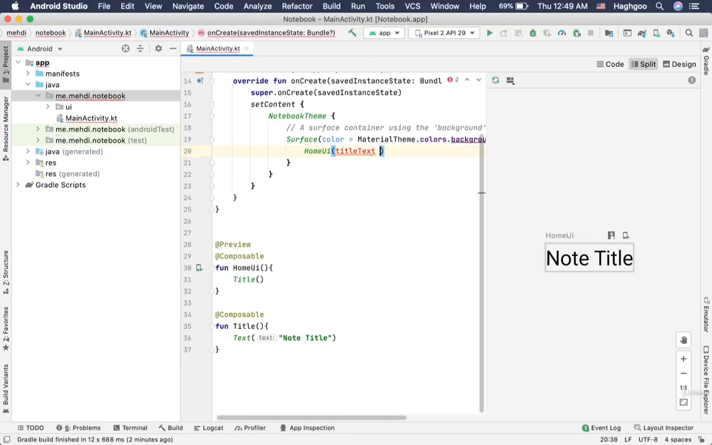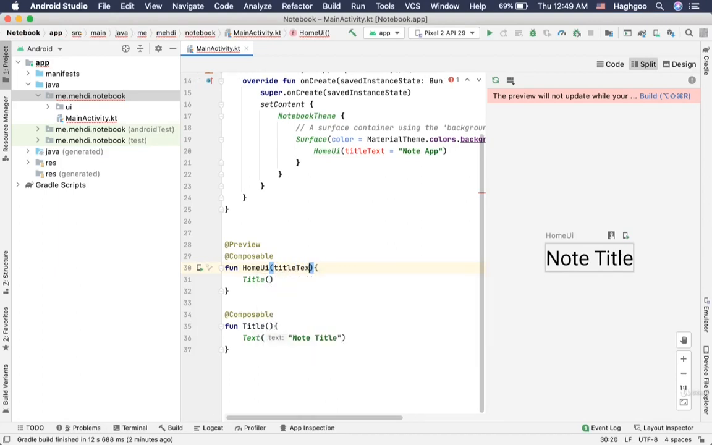I want to send it something like note app, okay? Title text, its type has to be string, and then we can pass it to title in order to show it to us. But as you can see, Android Studio is already complaining about that, because it doesn't accept preview for this kind of parameter accepting function. So if your composable accepts a parameter, you cannot annotate it with preview. This is one limitation of composable functions.